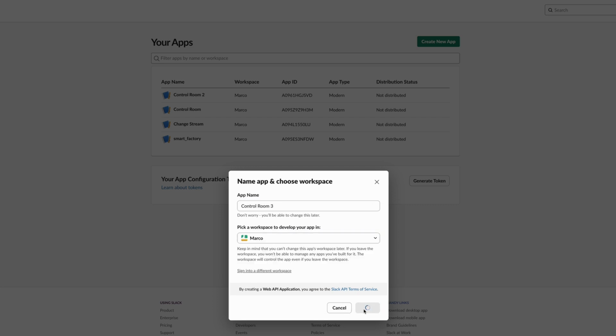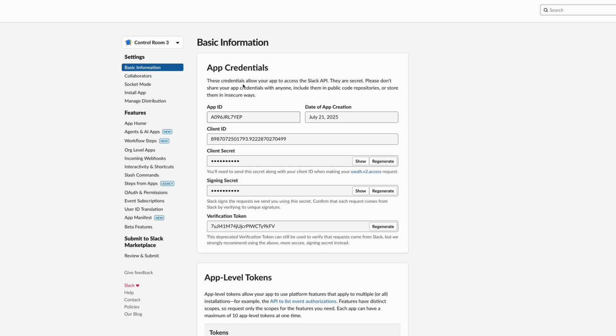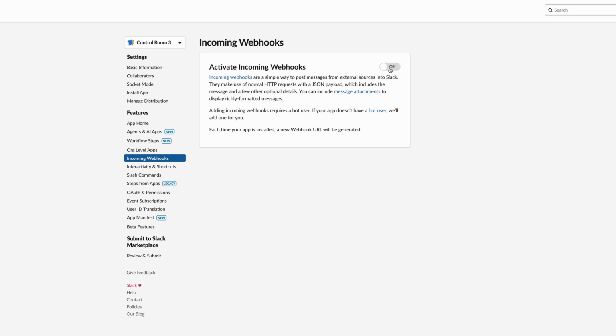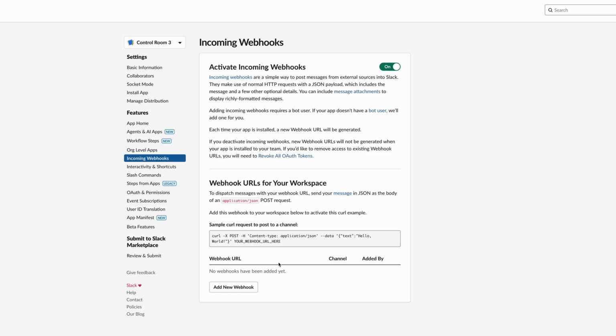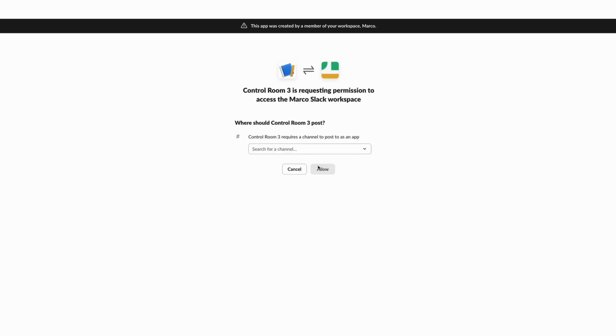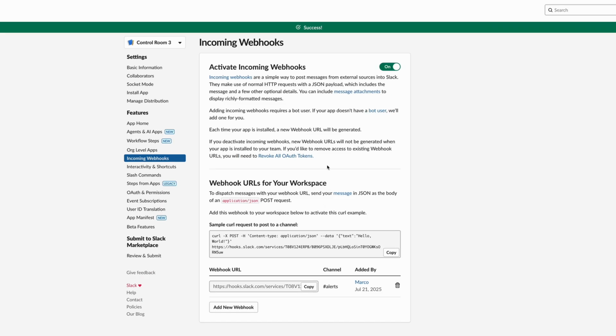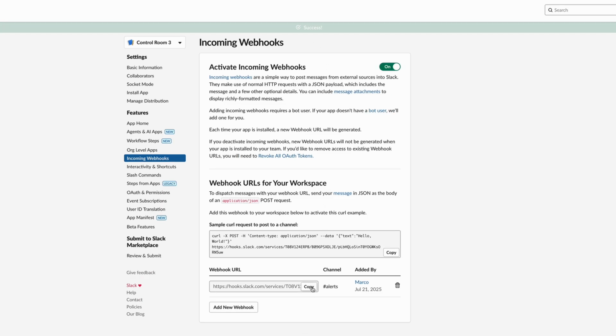After creating the app, you'll land on the app dashboard. On the left side, scroll down to Incoming Webhooks and click on it. Enable Incoming Webhooks, then scroll to the bottom and click Add New Webhook to Workspace. Choose the Slack channel where alerts should appear, in this case alerts, and confirm. You'll see a success message and you'll be given a webhook URL. Copy that because we'll use it in a moment.